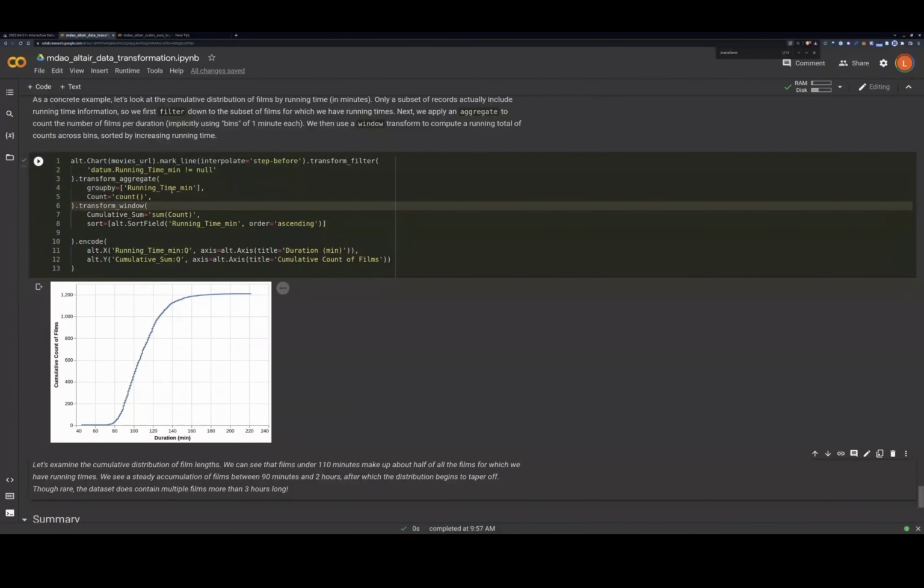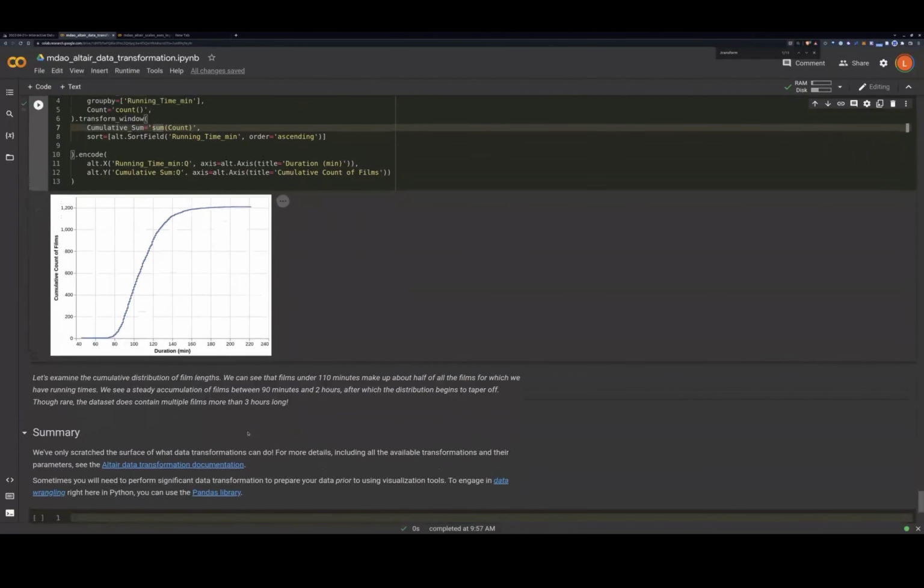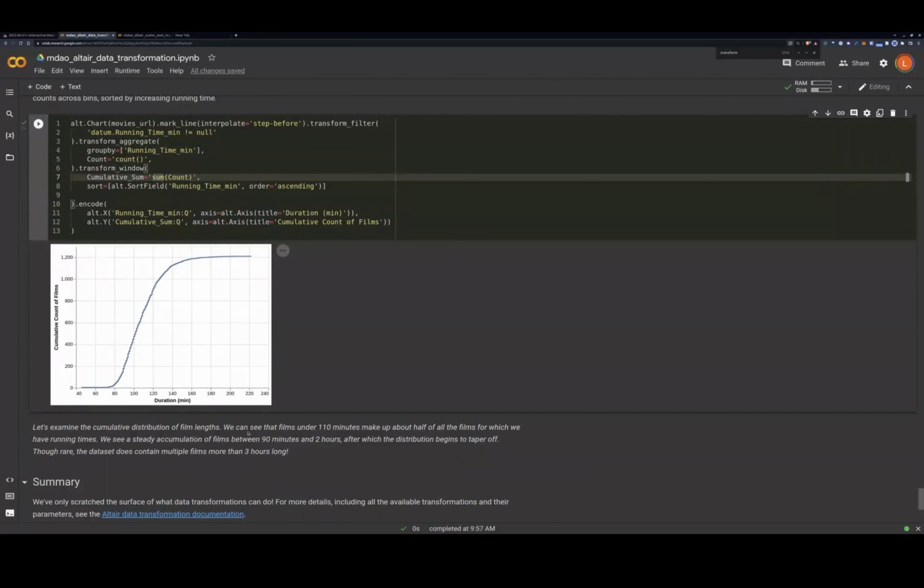To do this, we're using the aggregate function count, and then we're using the window function of the sum of the count, and we're sorting it by the running time in ascending order. So now the movies are ordered by their runtime, and we can just keep adding how many movies are in that bin, and it keeps on going up until we reach the end of our data. And that's it for this first notebook.